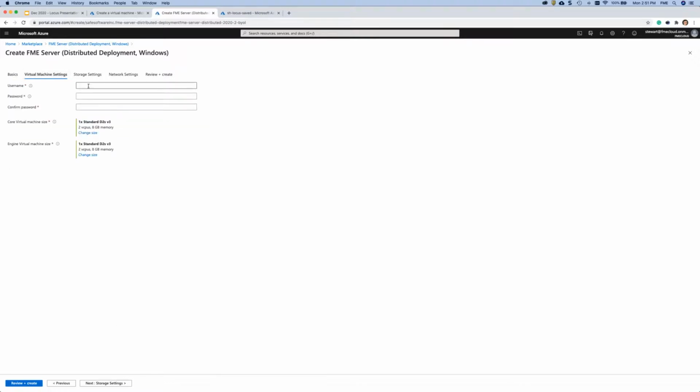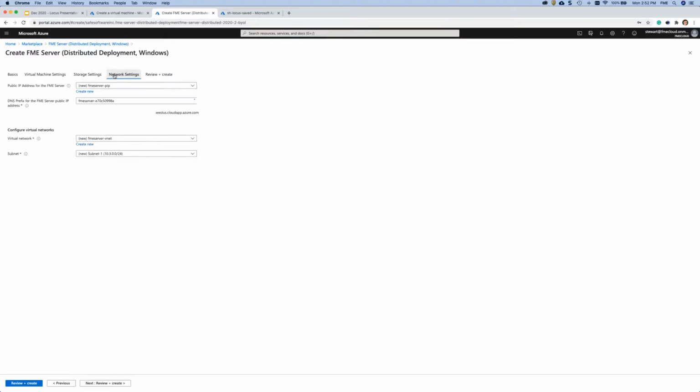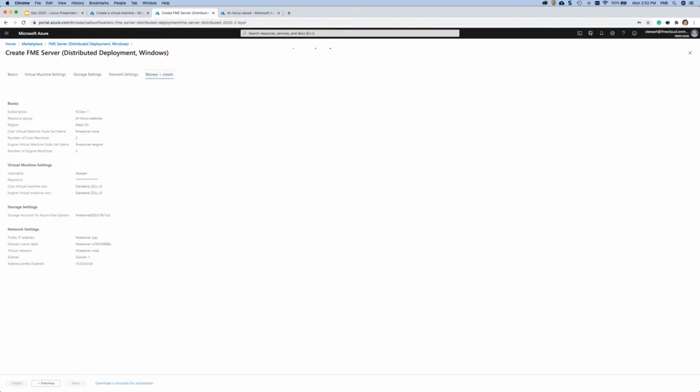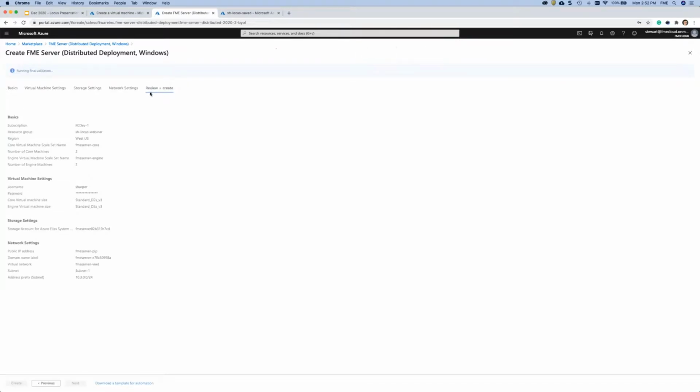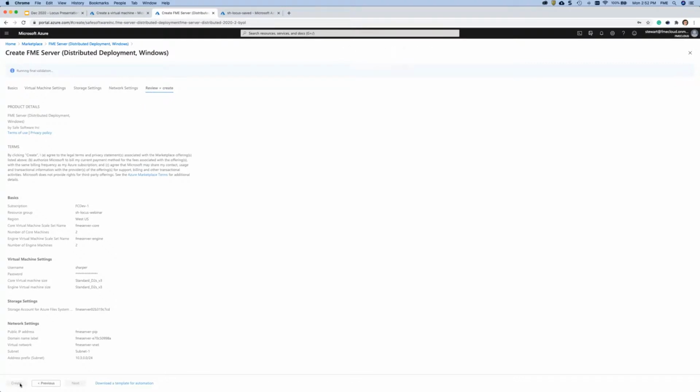So we can look at the virtual machine settings here. I'm going to put my username and password in here. Here's the size of the machine, so these are the sizes of the machines in each of the scale sets. That looks fine to me. Storage settings, we set up the Azure file storage for you. Network settings, we configure all the network settings for you, and we set up a public DNS so you can access FME Server publicly. And that's it. You review this, you create it, and then once you're ready to go, you can create here and it launches everything for you in a couple of minutes.